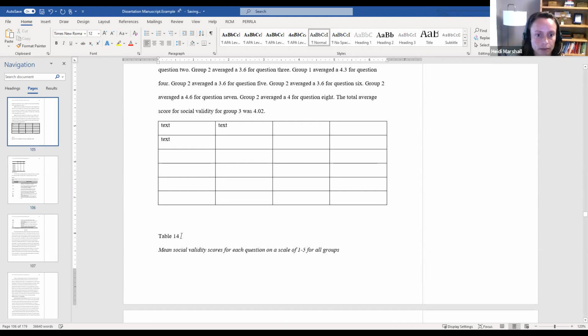We'll go up here. So again, we need to make this one bold. Make sure that that is title case.